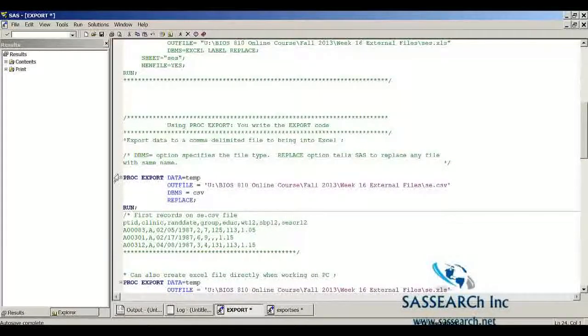So here we've typed proc export, data equals, and we're again referring to our SAS dataset temp. The outfile is going to be called SES, and it's going to be a CSV file, so it has a CSV extension, and we're giving it the directory. And the dbms, which specifies the file type, we're saying the file type is CSV. And so if we run this code, this is what our file will look like in the ses.csv file.